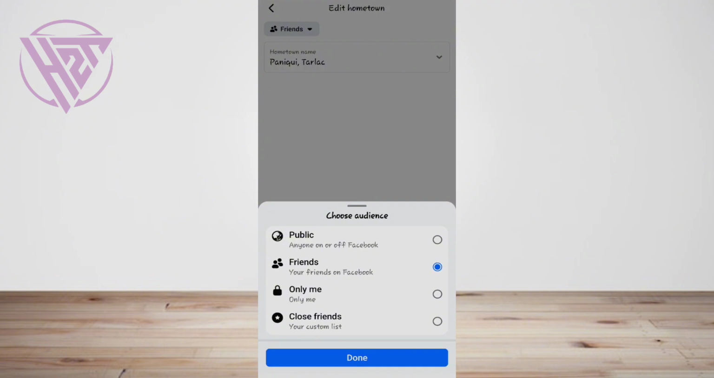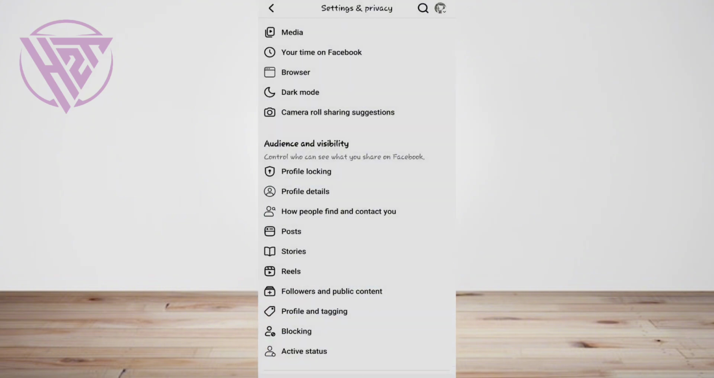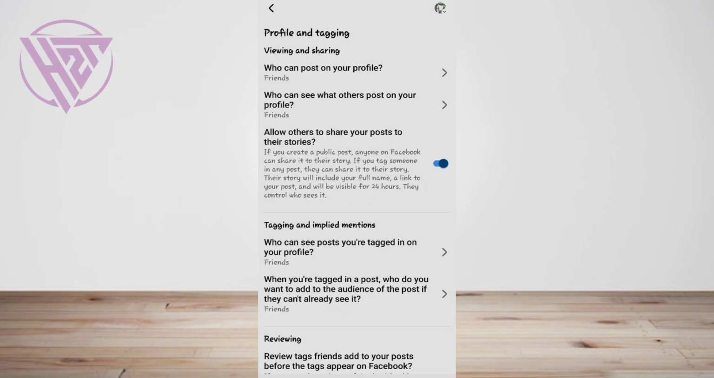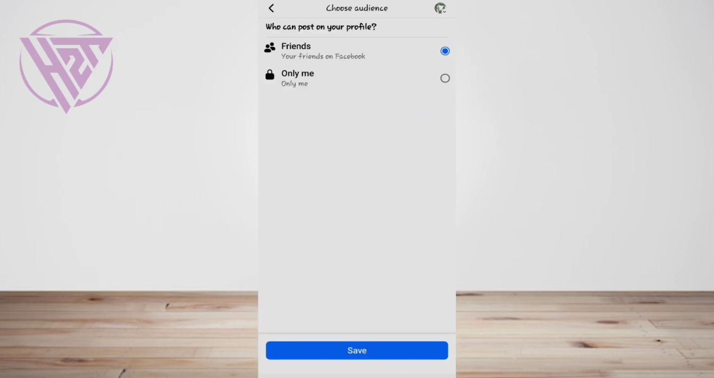Then, make other people's posts and tags private. Content other people share on your profile may still be public, even if you've made your own post private. To make other people's posts and content you're tagged in on your profile private, tap Profile and Tagging on the Settings and Privacy page. By default, only your friends can post comments, photos, videos, and links to your profile.